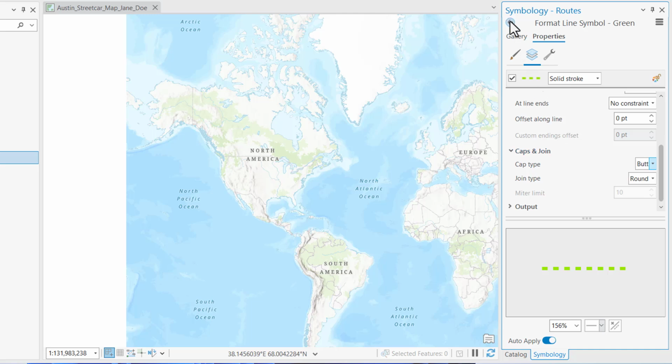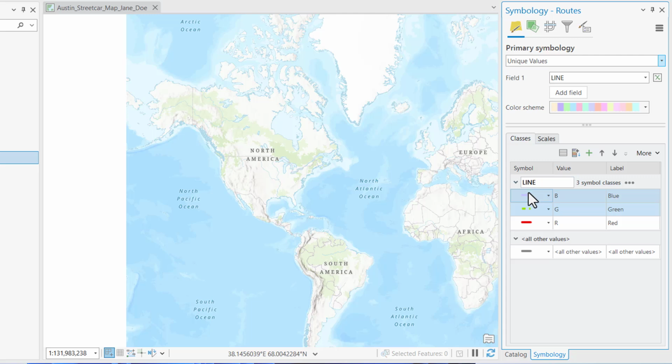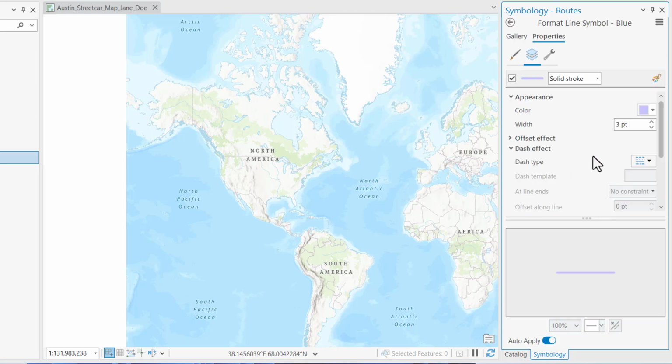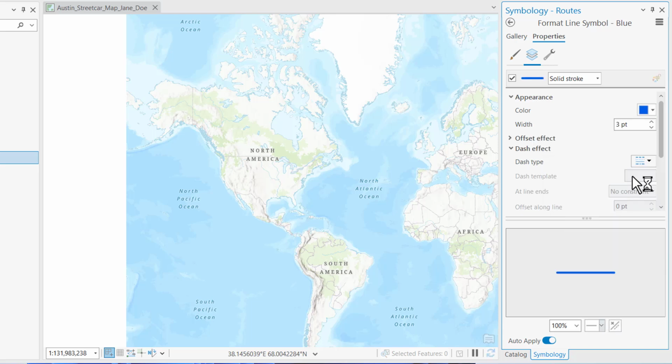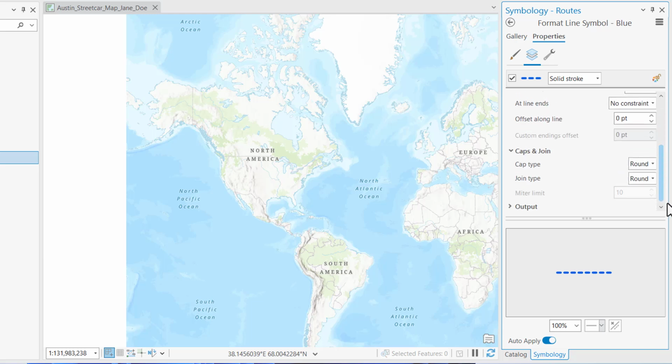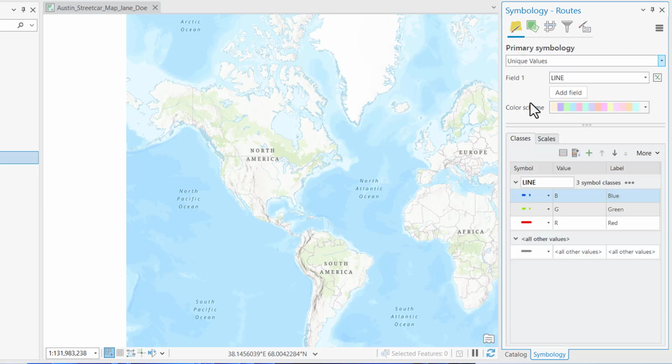All right, I'm going to go back, and now I'm going to repeat the same process for the blue line. So I'm going to click on the blue symbol patch, and I need to switch out my color to blue. And then my dash effect to the first dash type. And then, of course, I'm going to change my cap type from round to butt, so it's consistent with the green. All right, I'm going to go ahead and click back on the symbology pane and reorder my lines.